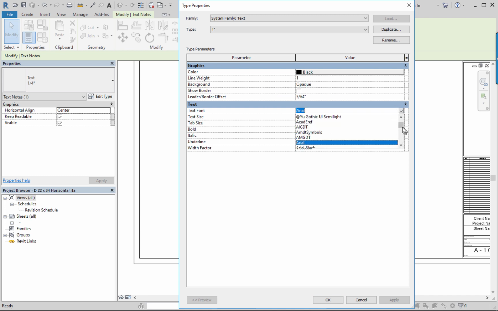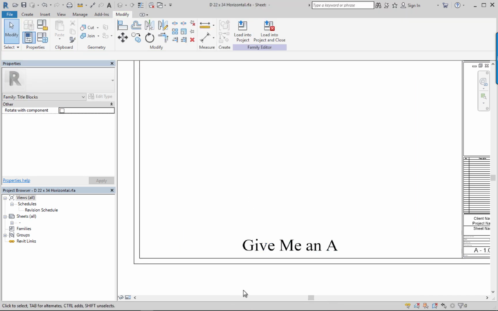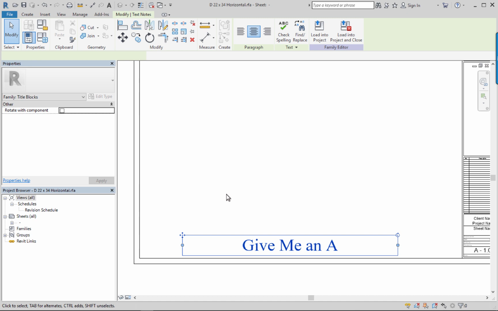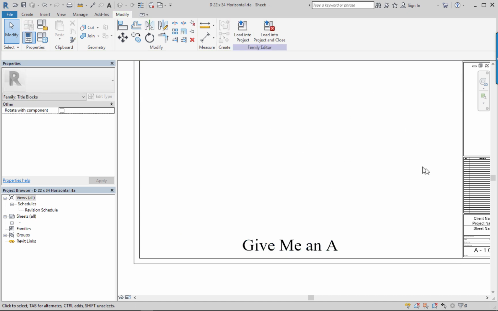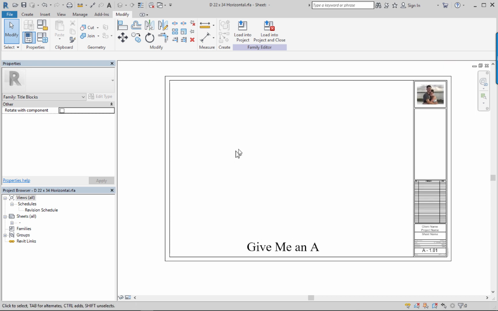Let's choose Times New Roman, I think, is a good one. There we go. Very common. All right. And OK. And you can see it's now a bigger piece of text. All right. And that's available now in this family. When you load it into your project, that font will be available in your main project too.